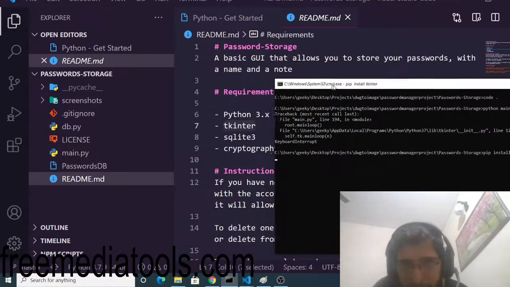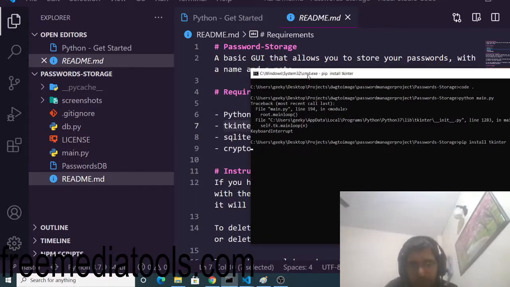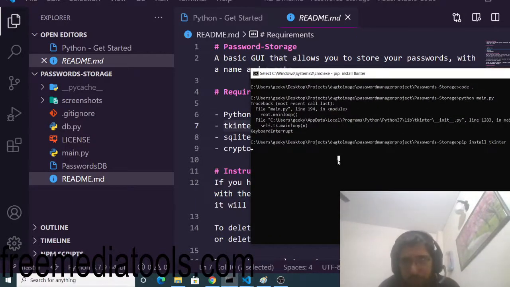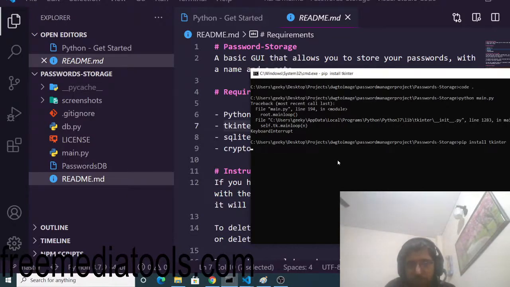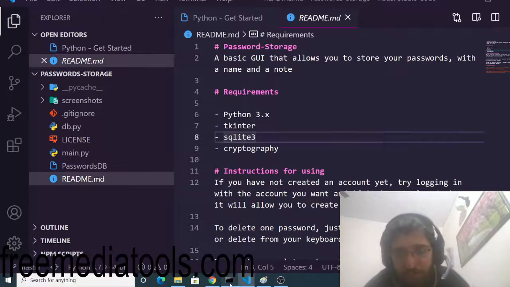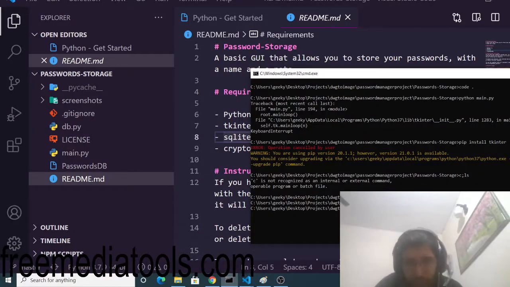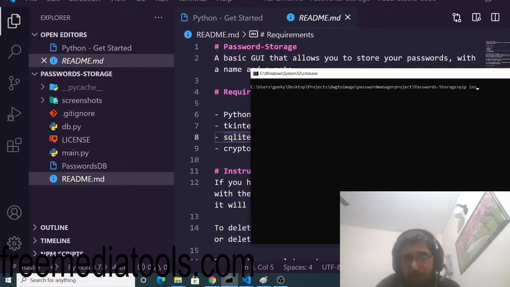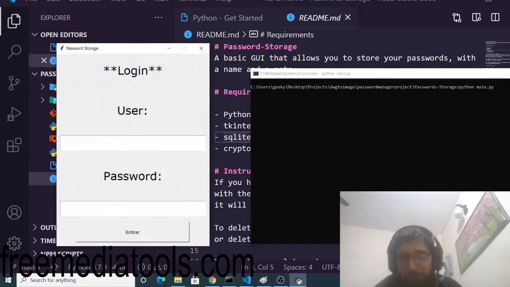So this will install Tkinter. I have already installed Tkinter. And then you need to install the sqlite3 command also. You can see these are all the libraries, sqlite3 and cryptography. So make sure that you have installed these. So these are the commands, and after that you can just run your file, python main.py.